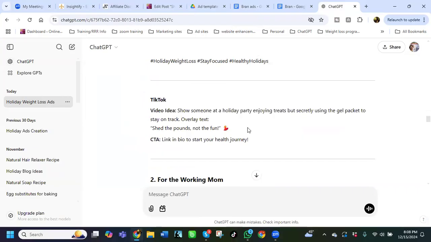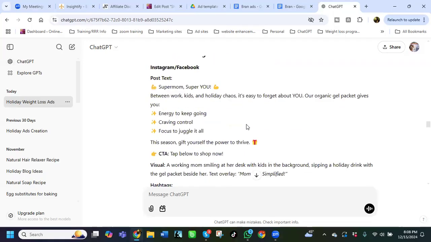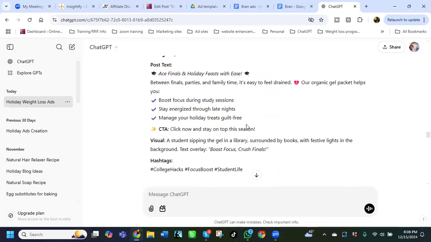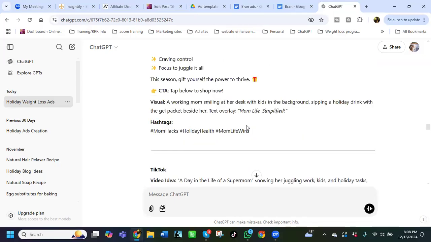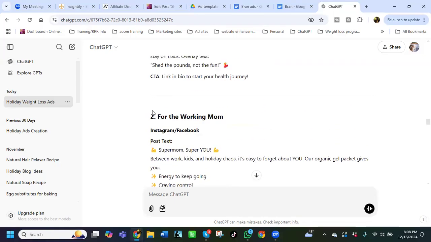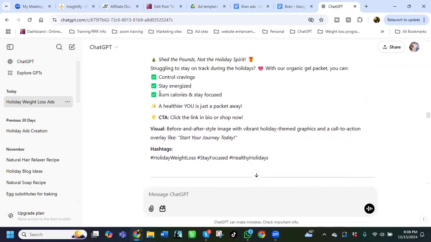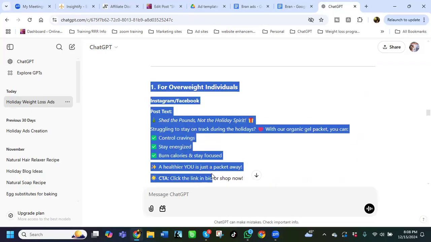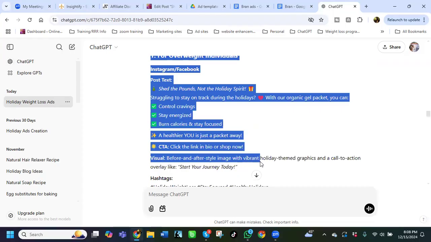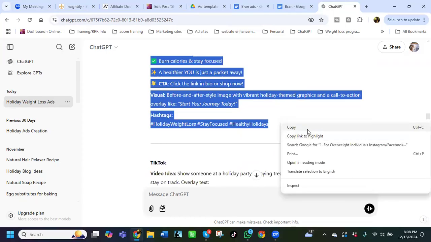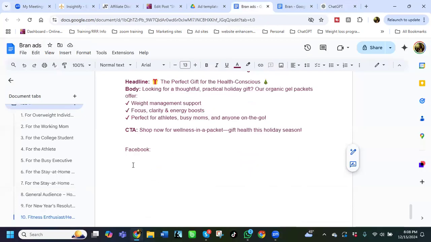You can make videos on Canva for TikTok, using just images and let them cycle through. There's a lot of free videos on Canva that you can use and insert things in there. So we will work on some of that in the coming weeks. But like I said, you can come through here and copy each one and say, all right, let's go and do this one. It's for overweight individuals, and this is copy for Facebook.